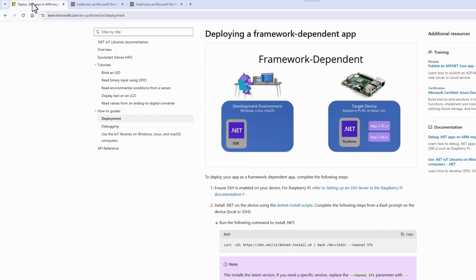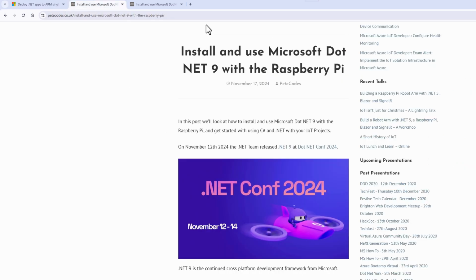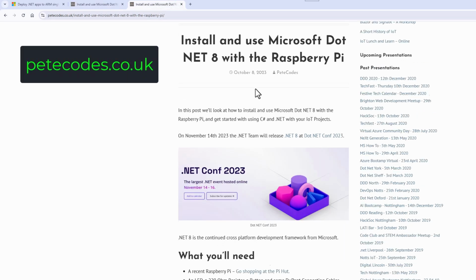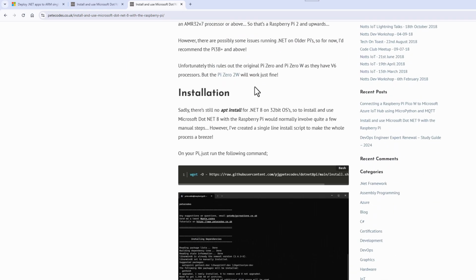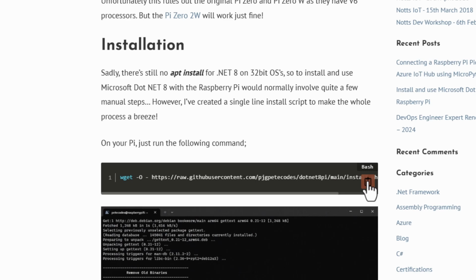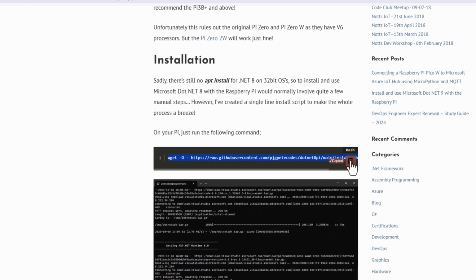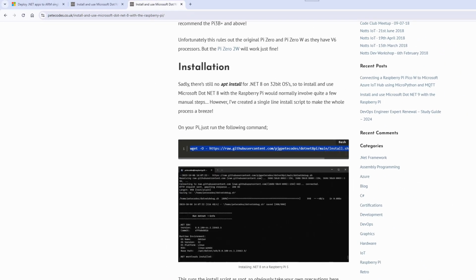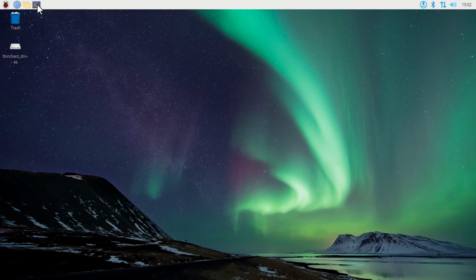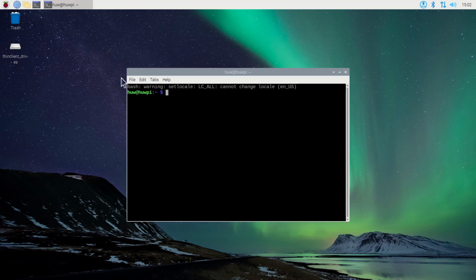Let's find out. The first thing you need to do is install .NET on your Raspberry Pi. You can find information on that all over the place. You can go to the Microsoft website, or what I would recommend, go to petecodes.co.uk and find a script that does all the hard work for you. This is by far the simplest way of installing .NET. Find the version that you're running, copy it from the website. Once you've copied that script, for here it's for .NET 8 as it happens, go into your Raspberry Pi terminal.